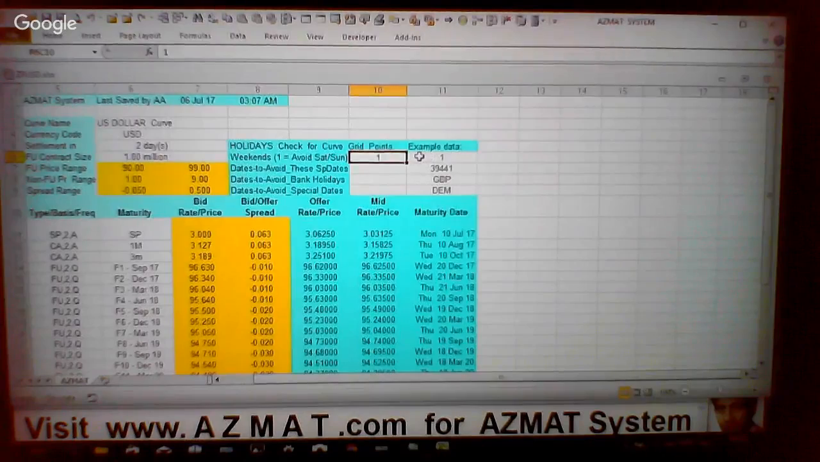Okay, like 1. This can be 1. I put it here. The actual data you are specifying would be in this column. So 1 is here, right? Always avoid Saturday or Sunday. No question.